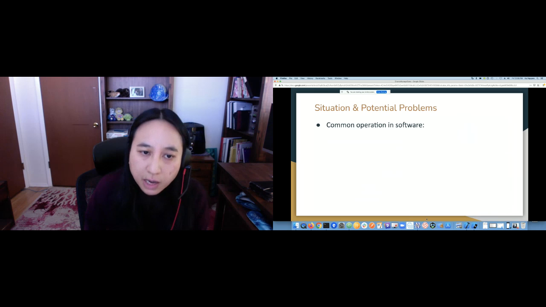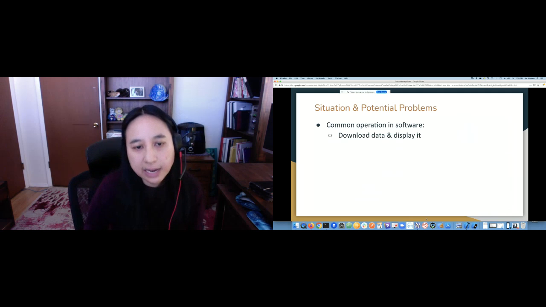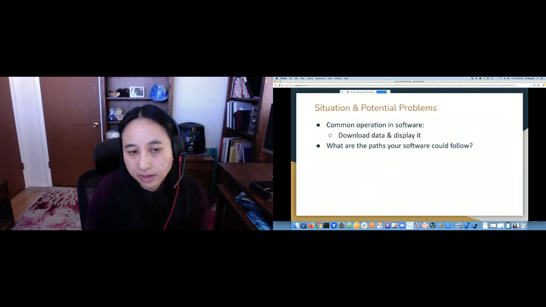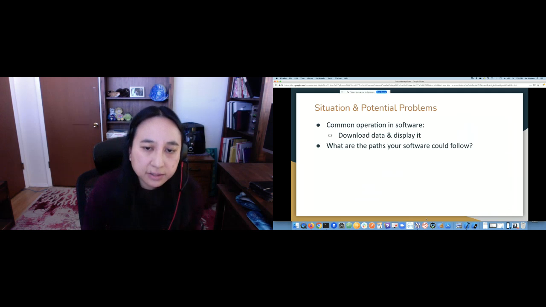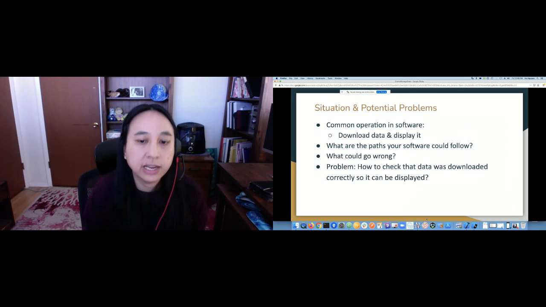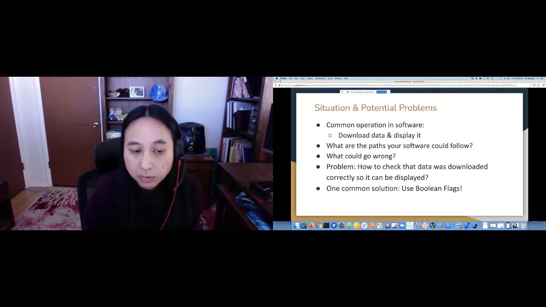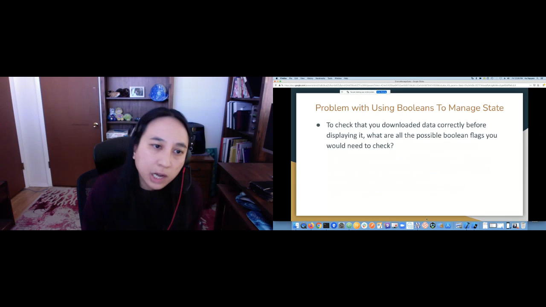So a common operation that we perform in software is downloading data and displaying it. But what are the paths your software could follow? What could potentially go wrong? And again, how do we know that the data was downloaded correctly so it can be displayed? One way we can check is to use Boolean flags. But there's problems with using Boolean flags.